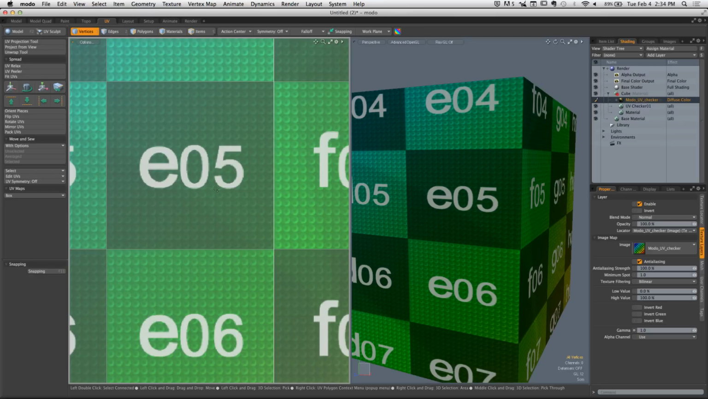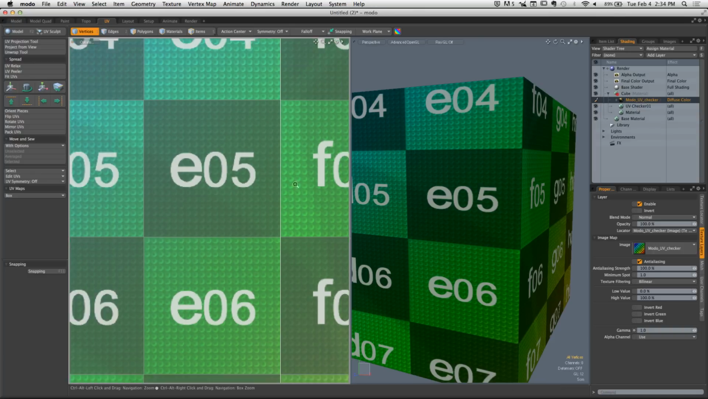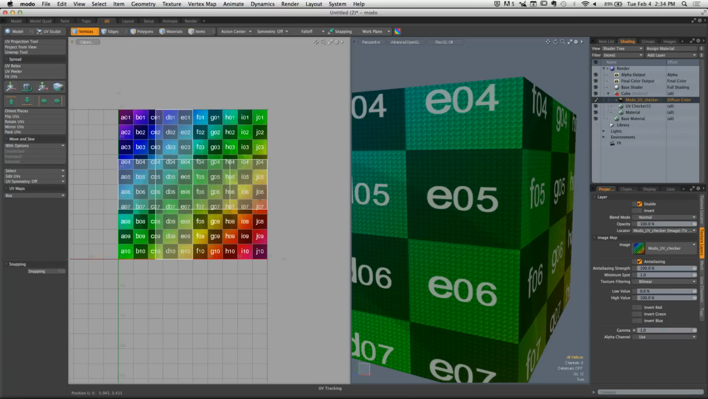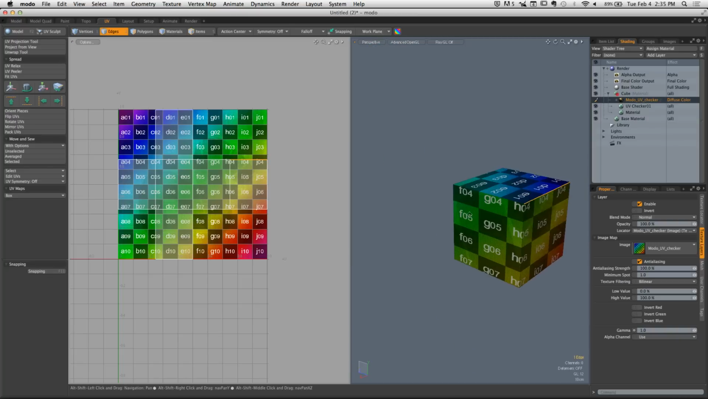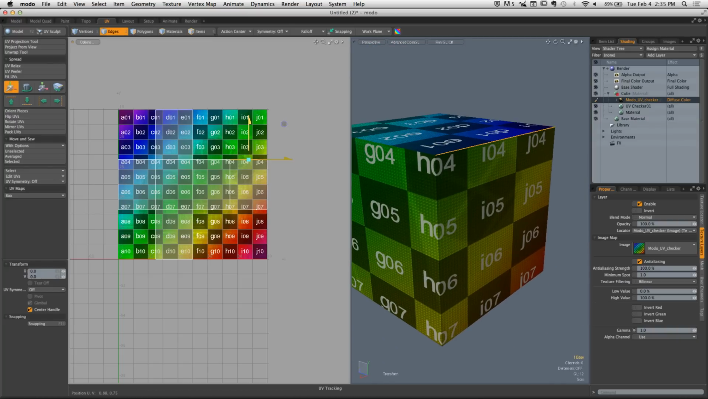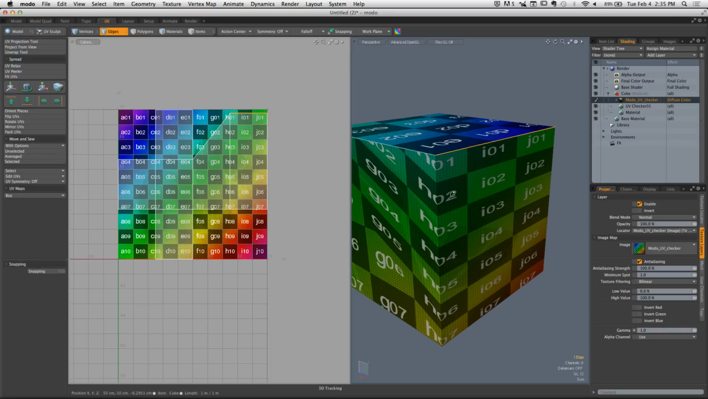So the question is, how do we fix it? Let's make a really extreme example so you guys can understand what I'm talking about, and then we'll talk about how we can fix it. All right, I'm going to grab that edge, which is that guy over there, and I'm going to move that edge up.